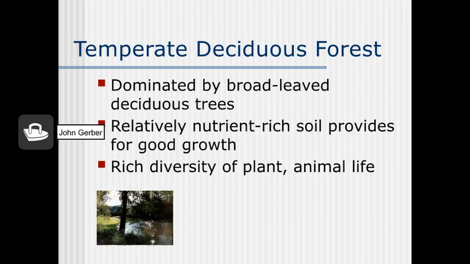Mostly broadleaf deciduous trees, nutrient-rich soil, and lots of plant biodiversity, if not as much as the tropical rainforest. During the fall, the trees change color and lose their leaves in preparation for the winter season. Because it gets so cold, the trees have adapted to the winter by going to a period of dormancy or sleep.